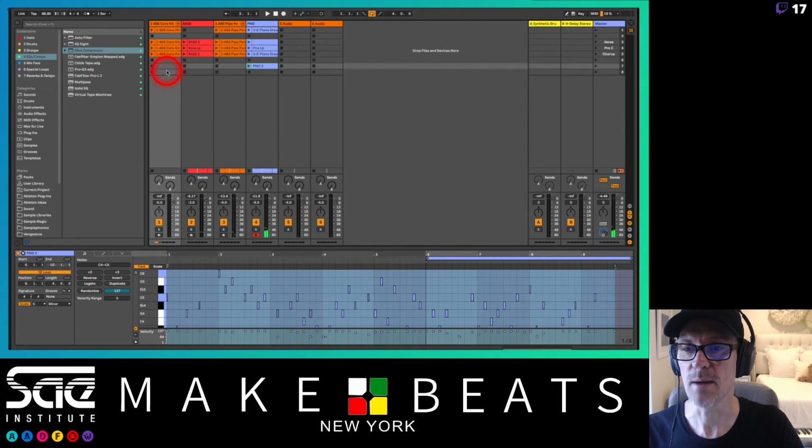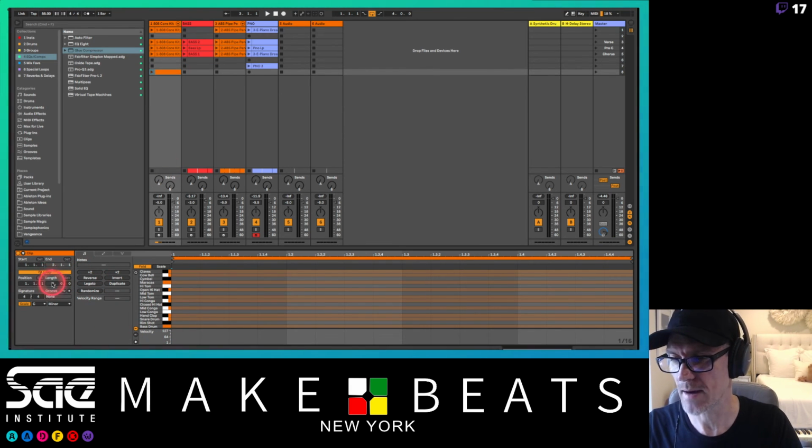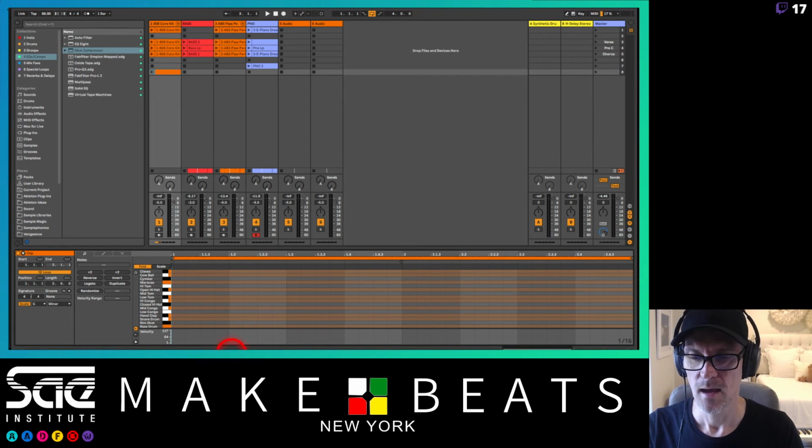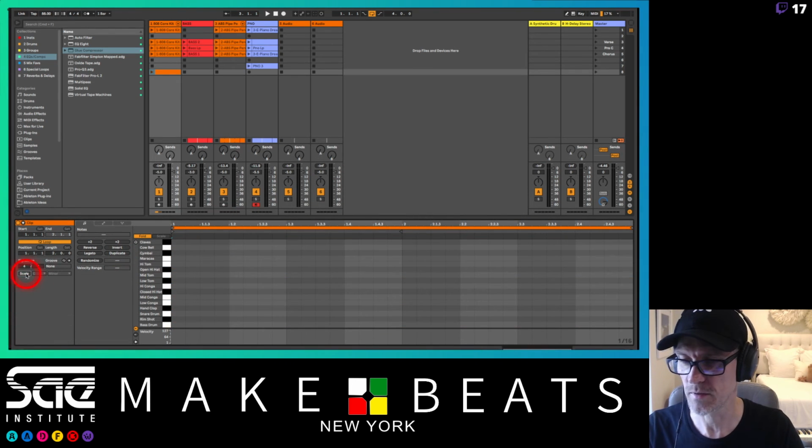So I'm going to double click in an empty clip slot, and that's just going to create a 1-bar loop. Let's make it a 2-bar loop right off the bat. I'm going to click on the length here, hit 2, and double click in here. Now I don't need the scale to be turned on. It's still trying to do my scale, so I'm going to turn the scale off.